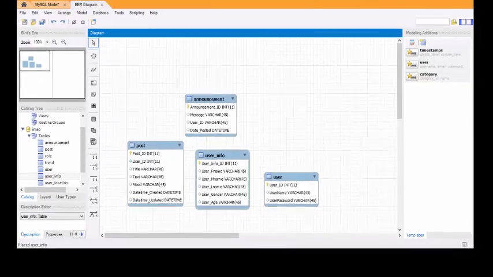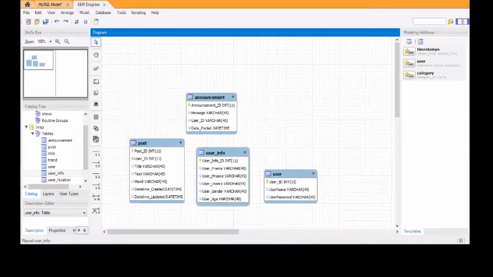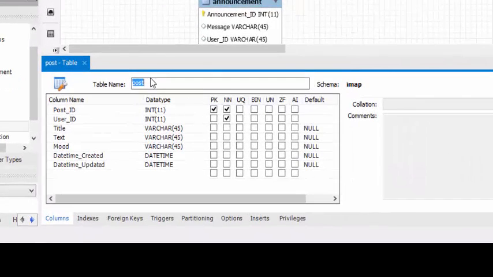To edit table data, double-click the table on the EER diagram. The table editor window will pop up.